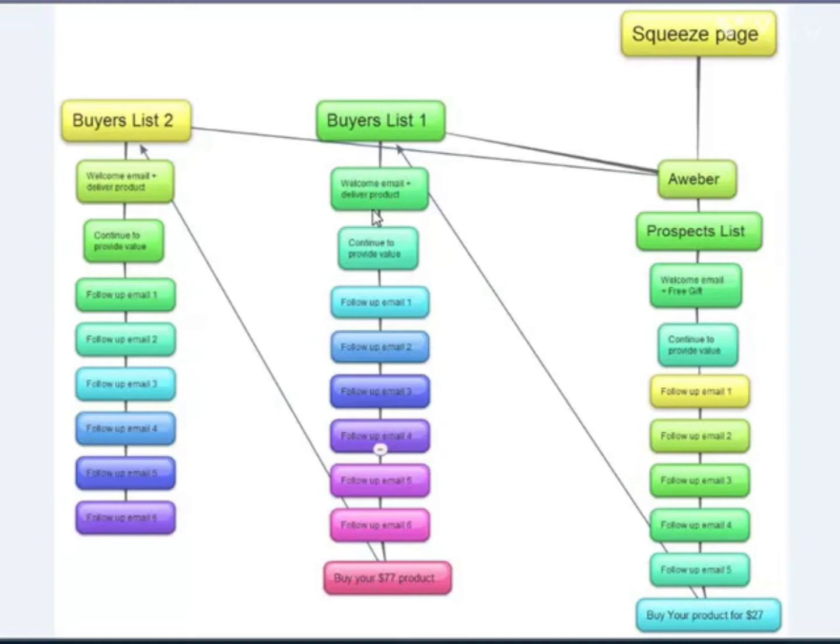You send them the product via email and via a download page, and then you continue to provide value over all of your follow-up emails. And then at some stage you may offer them another product, and if you do, you have to think about the price point your product is going to be. Say for example the first product that you sold, a good start would be between $7 to $15.